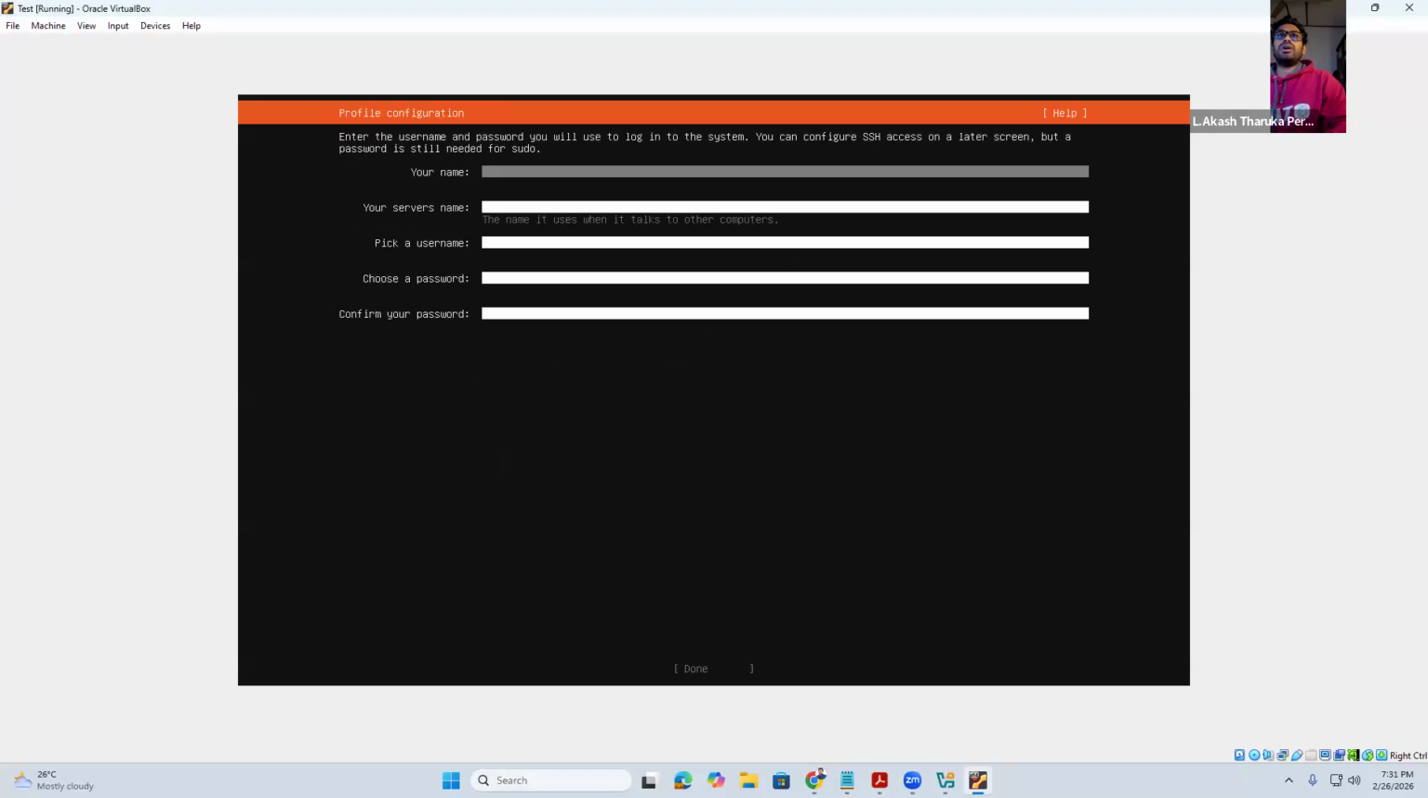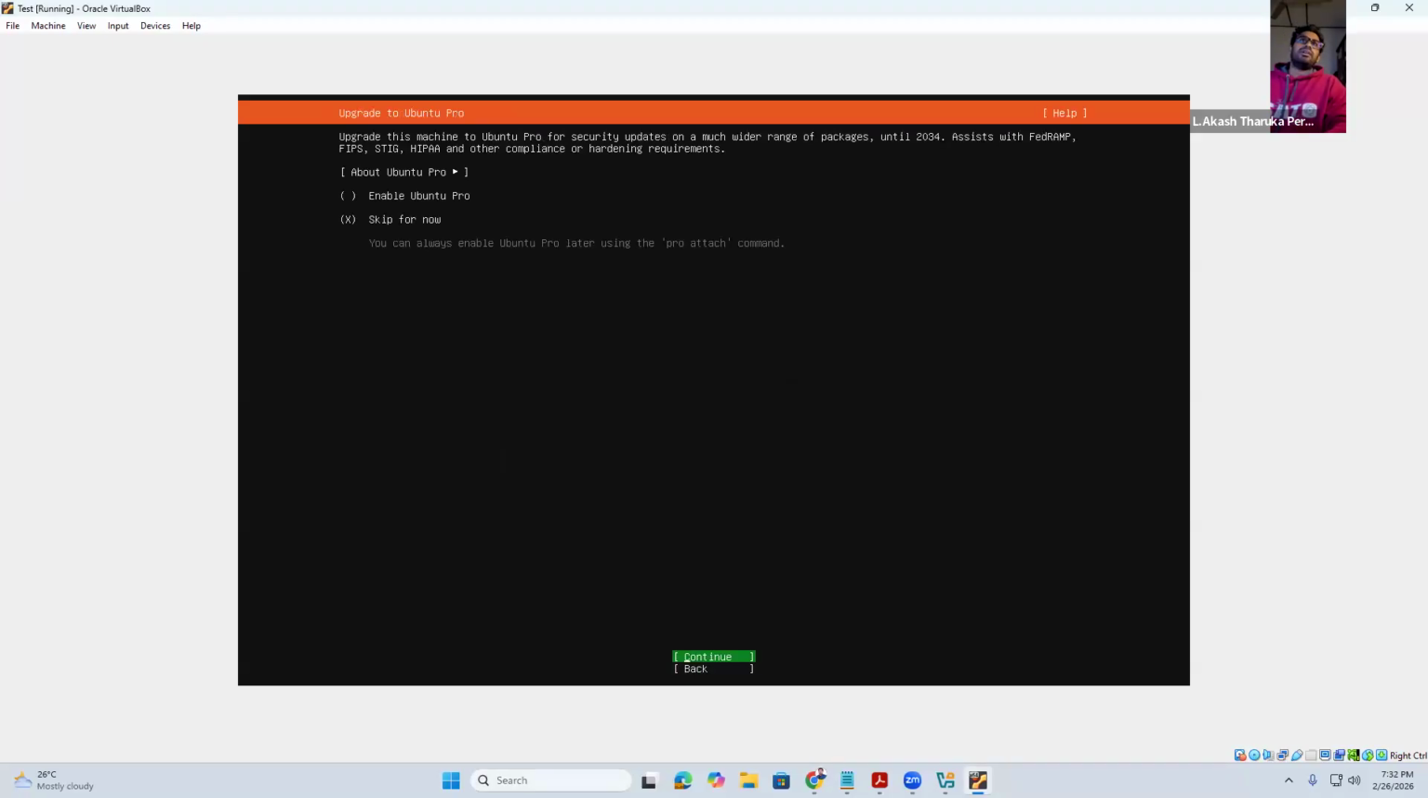Right. So you have to give a name, a username, and a password. In my case, I want to give a very simple username and password for convenience. Then it's easy for me to log in and give the password whenever I want. So I'm going to give the username as test, the server's name as test, everything as test. Even the password is going to be test because it's easy for me. And you don't need the Ubuntu Pro.